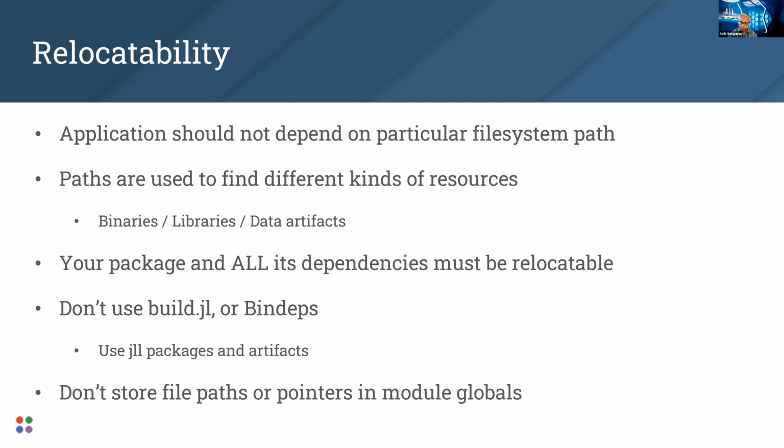So the way around this is that your package and all its dependencies should be relocatable, right? There shouldn't be any paths hard coded. And the way to do that is to use JLL packages. So, don't write a build step for your package that looks into some location on disk to create some artifacts. Don't do that. Don't store file paths or pointers in module globals.